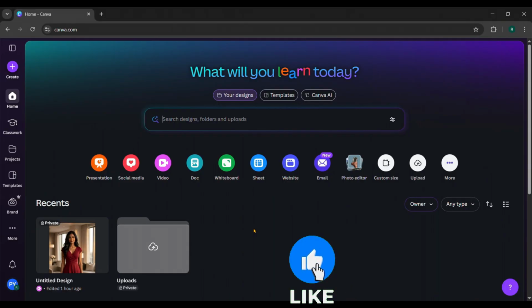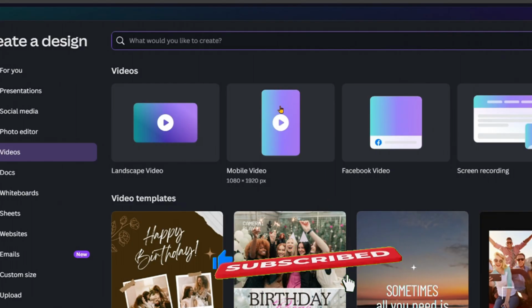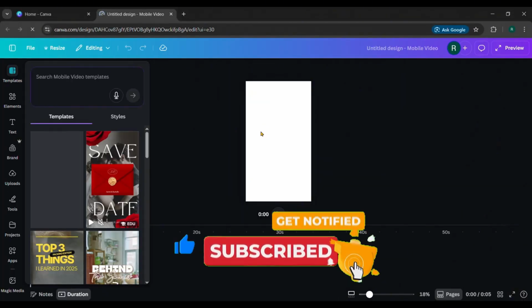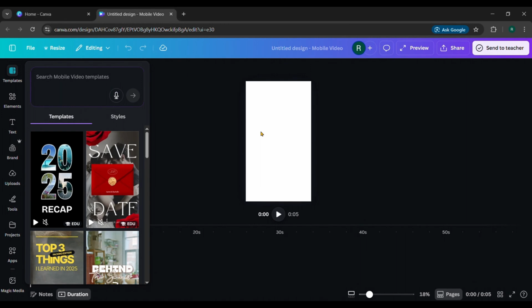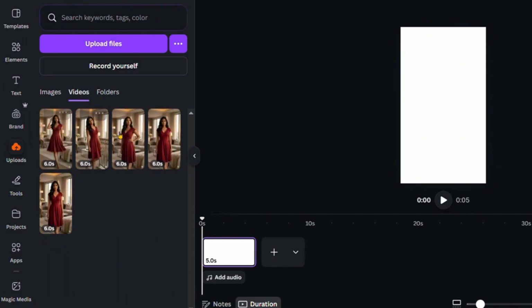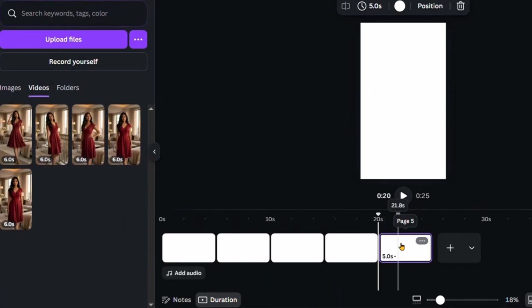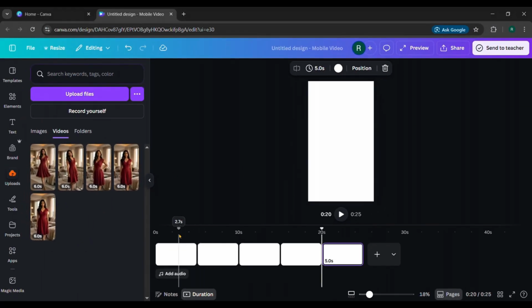First, go to Canva, click on Video, and then choose Mobile Video. Once you open it, you'll get an editing canvas like this. Next, go to Uploads and upload all the clips you generated, or the ones you want to use. I've already uploaded mine here. In my case, I have 5 clips, so I created 5 pages, one for each clip. To add a new page, just click this plus icon. Now add each clip one by one to each page, in the order you want them to appear in the final video.